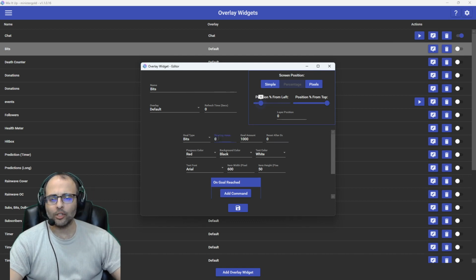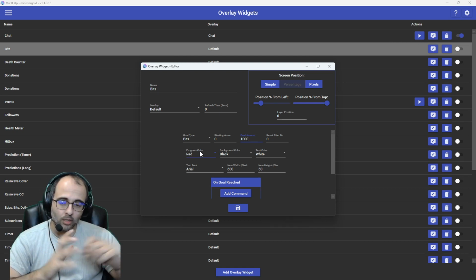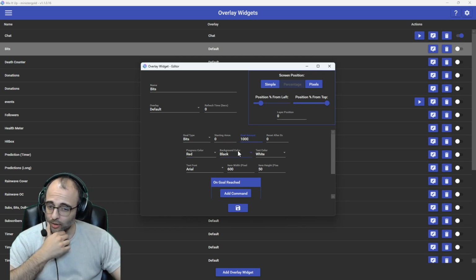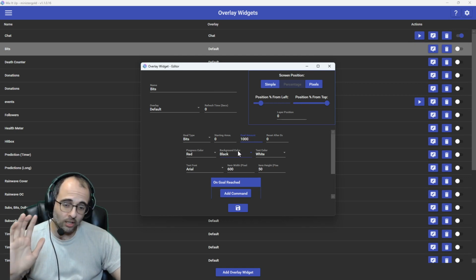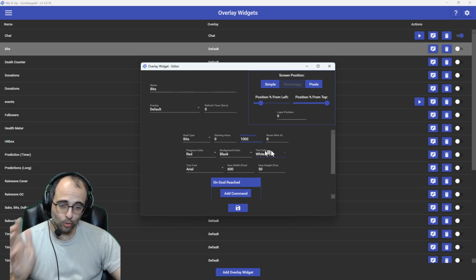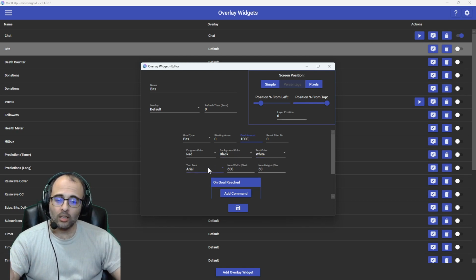Okay. And then for the starting amount, I have 0. For the goal amount, I have 1,000 bits. For the progress color, I have red, so that's going to be what goes up when you are getting bits. For the background color, I just chose black, but if you want something else, you can. You don't have to do that, it's just what I did. I chose white for the text color. I just stuck with Arial for the text font. You can choose whatever you want.